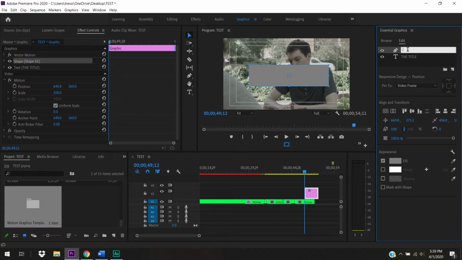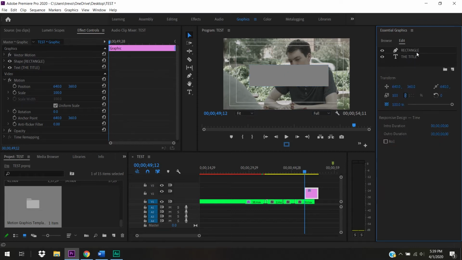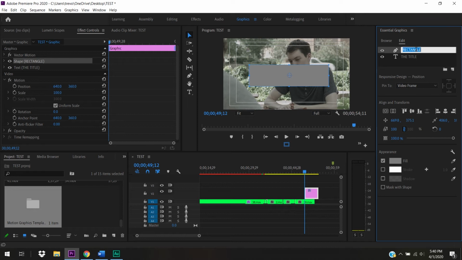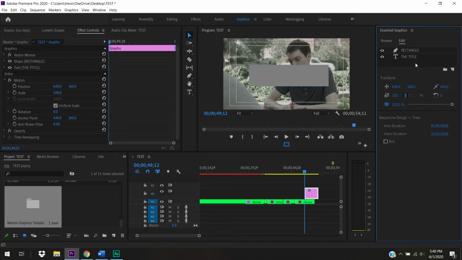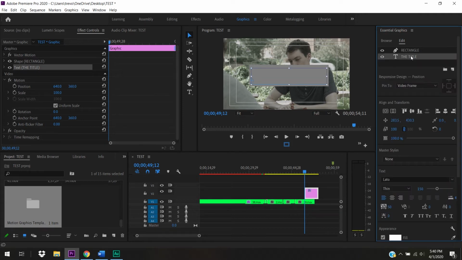So I can rename this maybe to rectangle. So as I add multiple layers, I will be able to tell what's going on there. All I have to do is click it and then click the text to be able to rename my layer. And if you've ever worked in Photoshop before, or even in After Effects, layers are pretty self-explanatory. The layer that is the uppermost layer will be the most visible to us, and everything underneath it will be covered up by that initial layer.